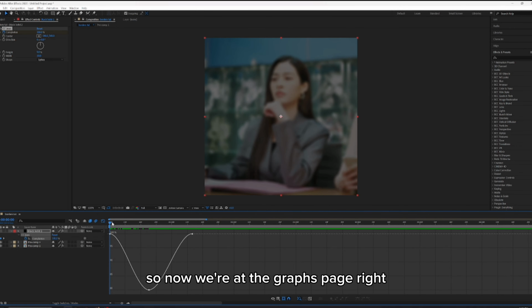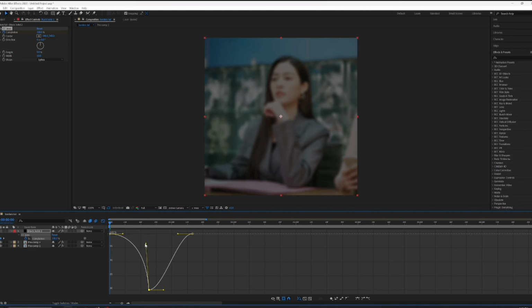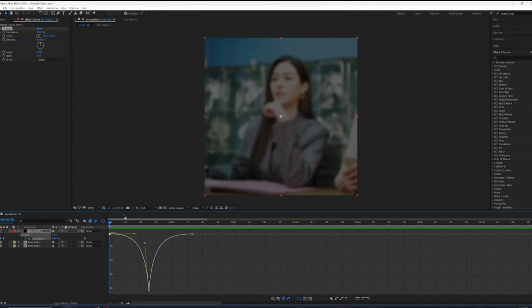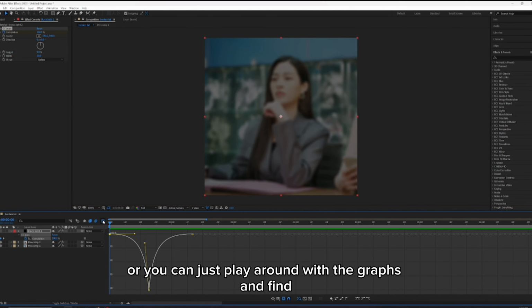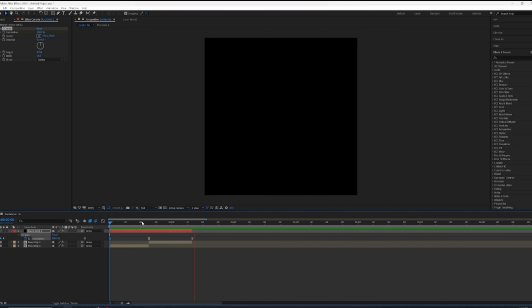So now we're at the graphs page, right? So what I like to do with my graphs are like this. So now the video will look like this. So you can copy this graph if you want, and if you don't like the way it is, you can just keep that one, or you can just play around with the graphs and find the ones you like. So now we've got our borders.